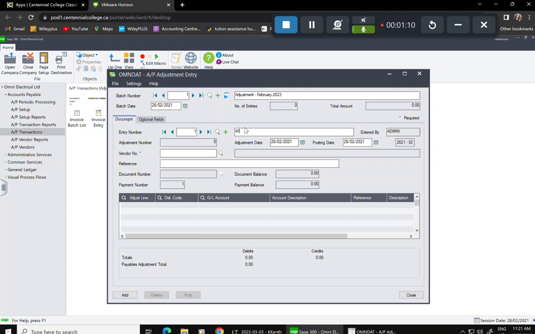That's the first entry. This is which vendor we are doing it to. In this case it is West Metal Products, and we are making an adjustment to an invoice, which is invoice number Z5553529. So that's the invoice we're making it to.